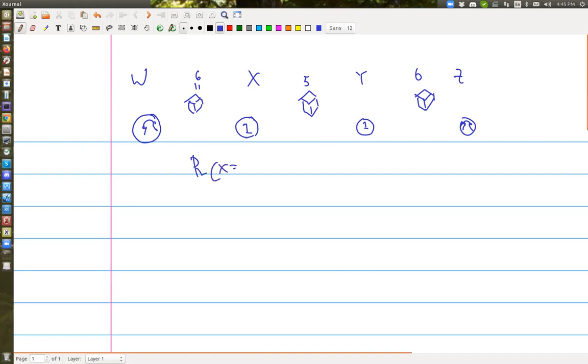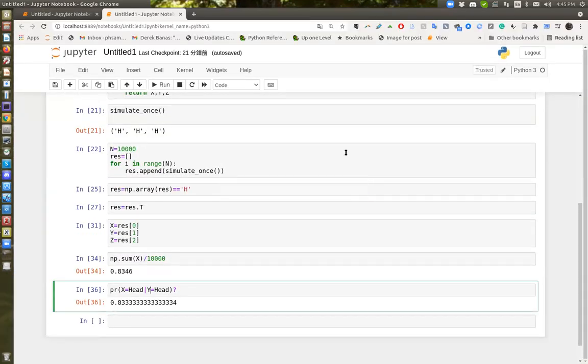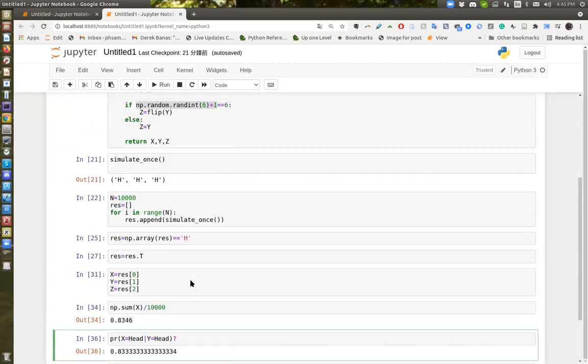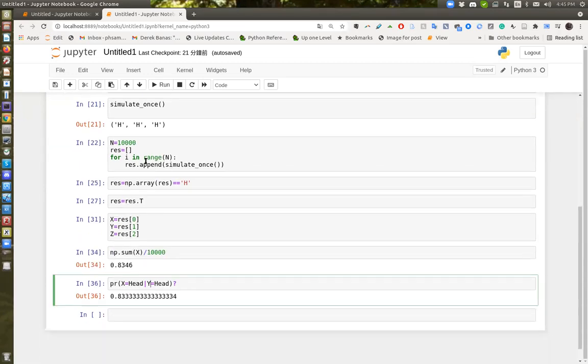Probability x equal to hat given y equal to hat. So while you guys are computing, maybe I can try to estimate it with my experiments here. I already did a 10,000 experiment here. I can use these simulation results to estimate this probability.